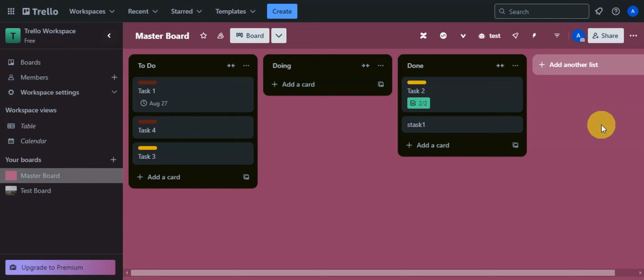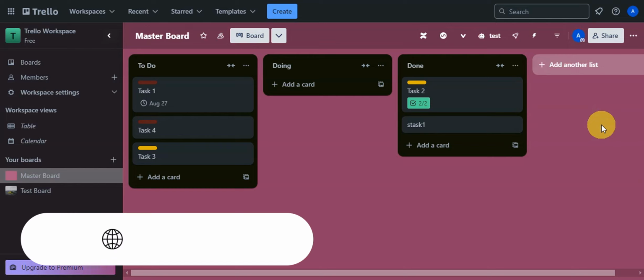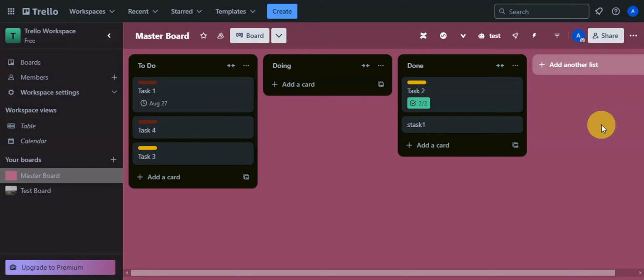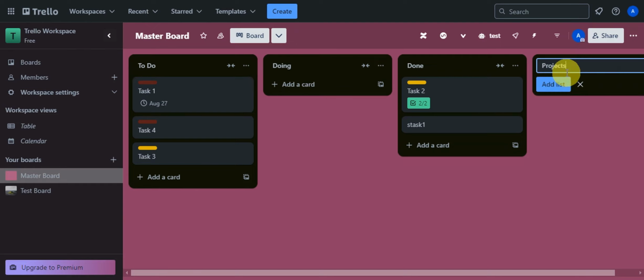Now going to trick number 4, which is all about creating a projects list. To keep track of your bigger goals, it is useful to have a dedicated project list. So this is how you should do this. We're going to go ahead and start by creating a new list called projects on the left side of your board. So we're going to add another list here, name it project, and add this list just like that.